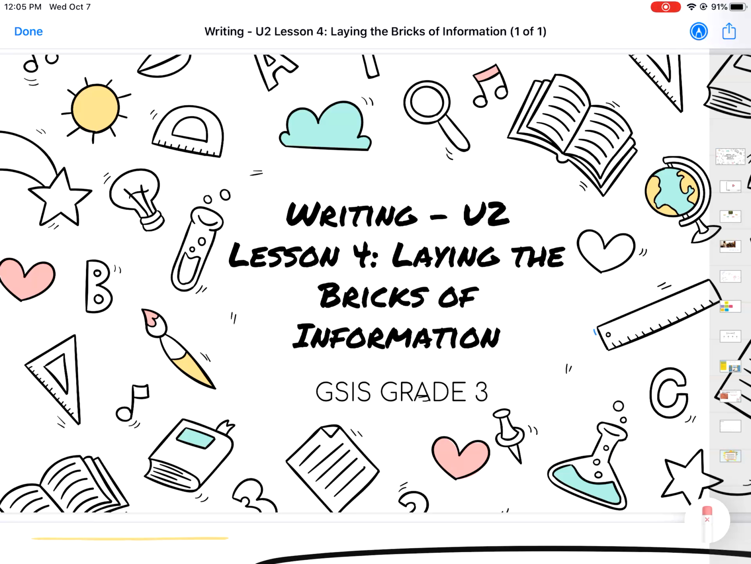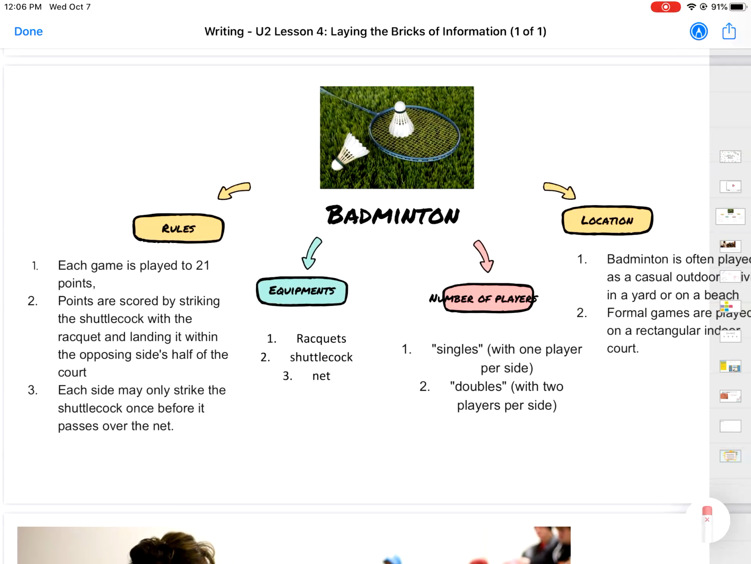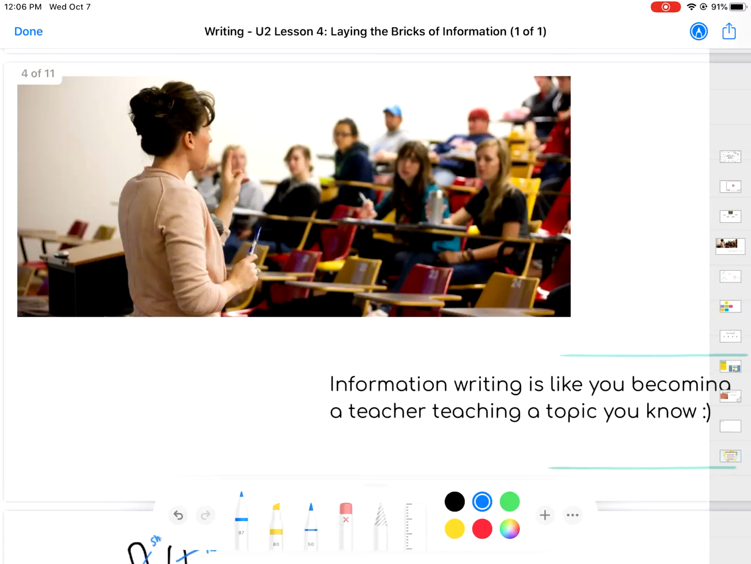In this lesson, we're going to learn how to write an information writing. And today we're actually going to write our piece. So, we all have a topic that we chose. For me, I have chosen badminton. And I have also included some subtopics to give more details: rules, equipment, number of players, and location.